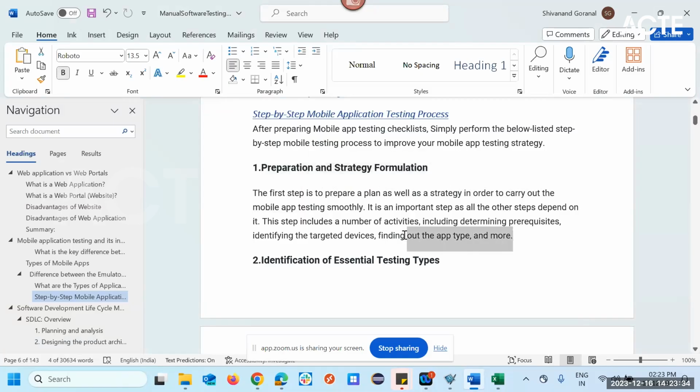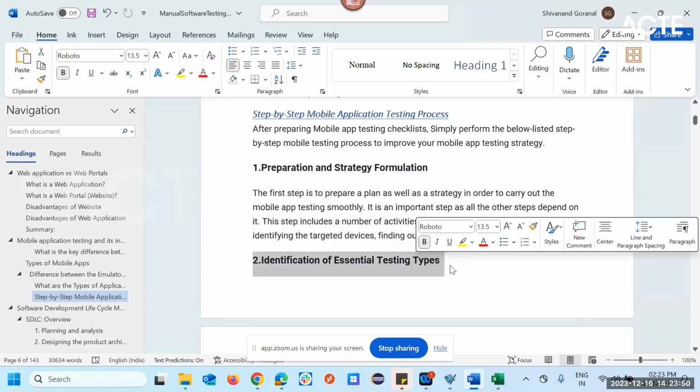Okay, find out everything: the type, identify the device, the targeted device, everything. Okay, what is the prerequisite, everything. Once you have all these ready, then in the second step you have to identify the essential testing type.